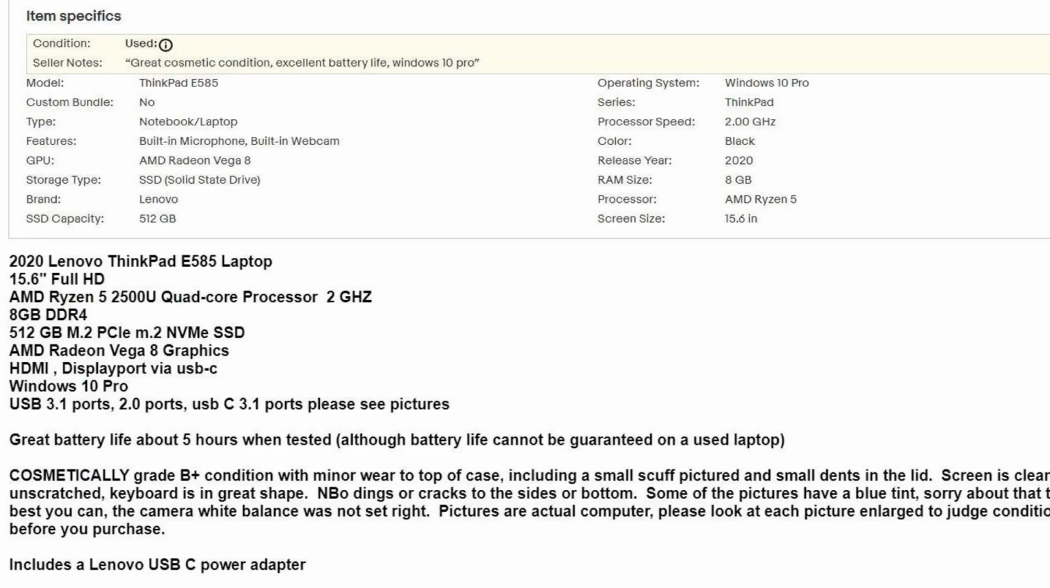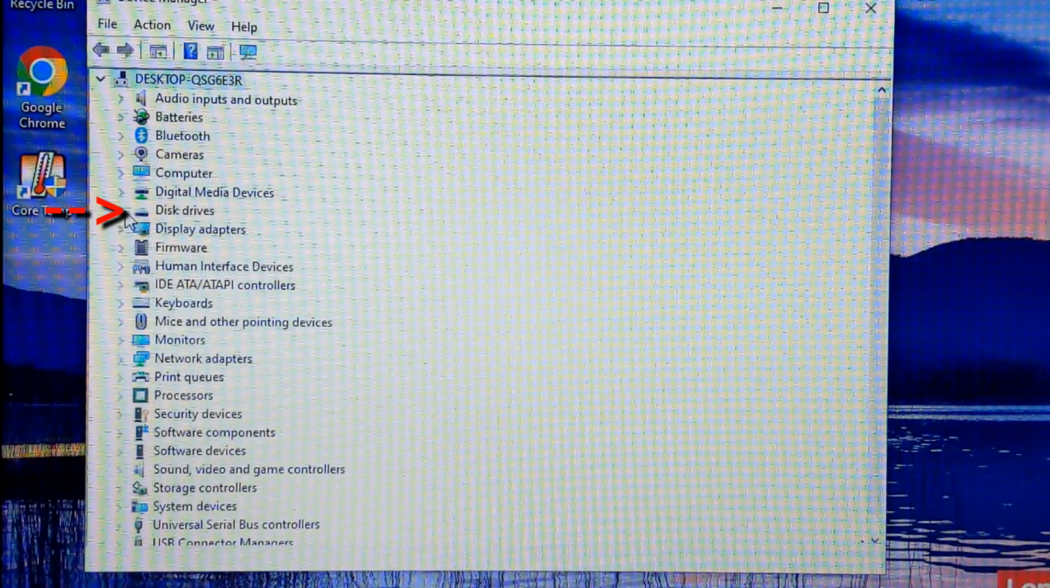So if you're buying a used laptop and it says it comes with NVMe storage, when it arrives, check under Device Manager to confirm it.